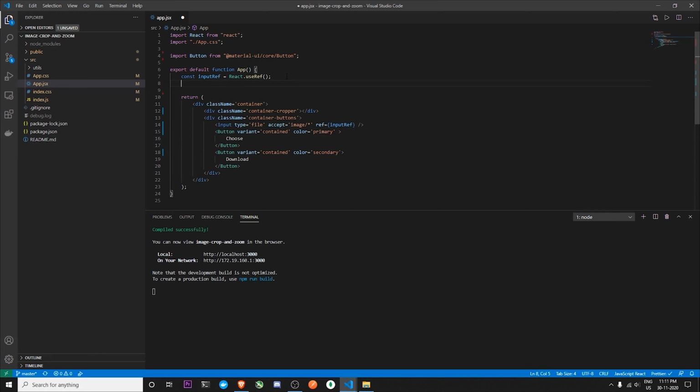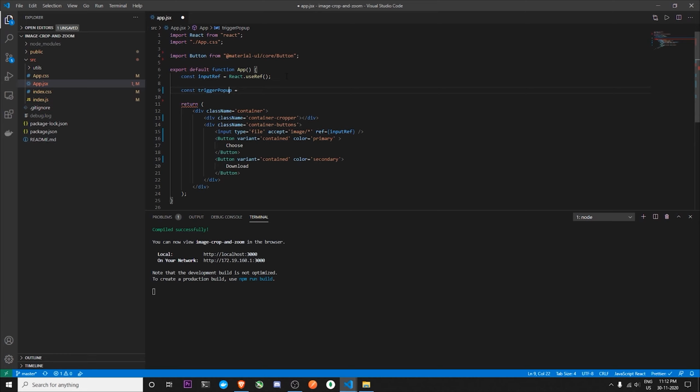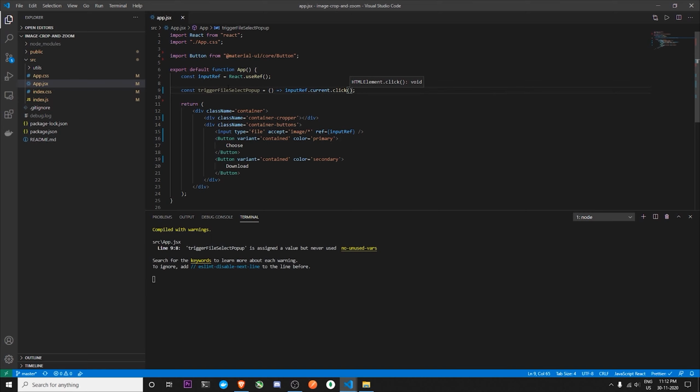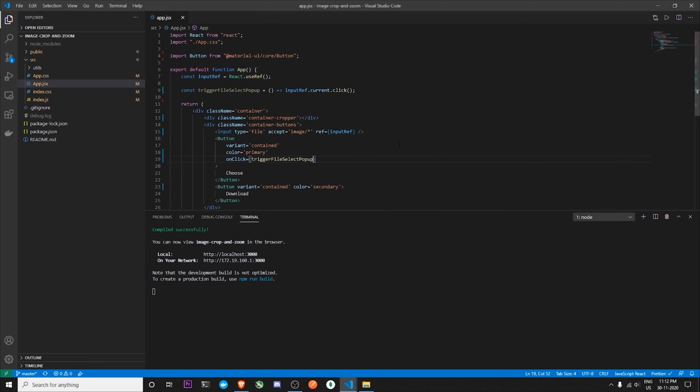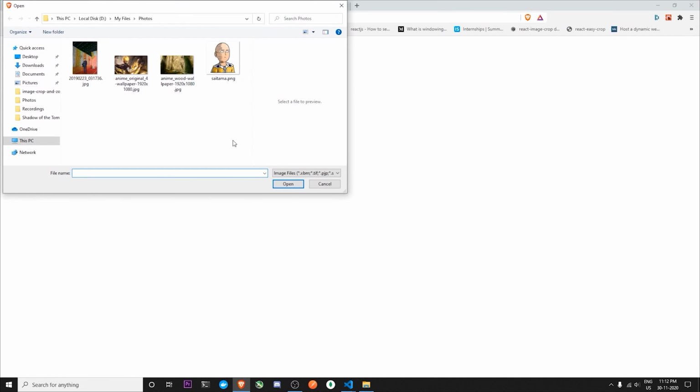To achieve this, we're going to need a function. Let's name the function trigger pop-up, or let's name it trigger file select pop-up, right? So the function body will have input ref dot current dot click, and we're going to call this function on the button component. So now if I go to the project, yeah, it's working fine.